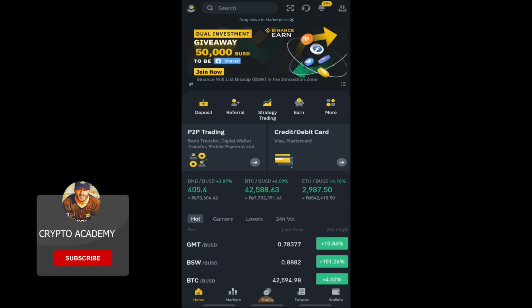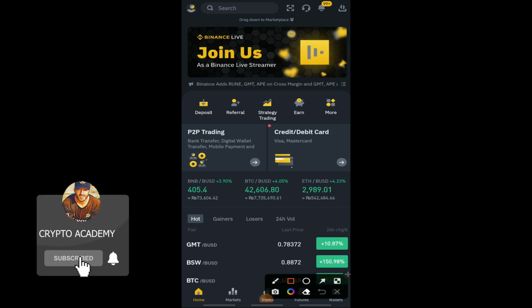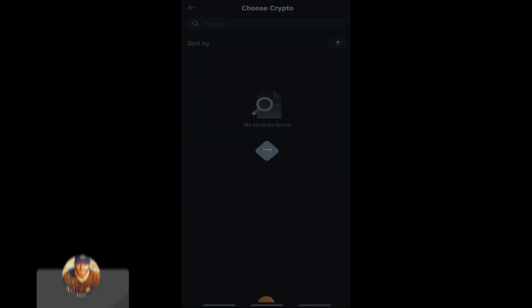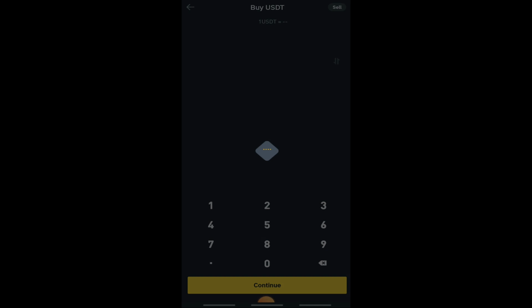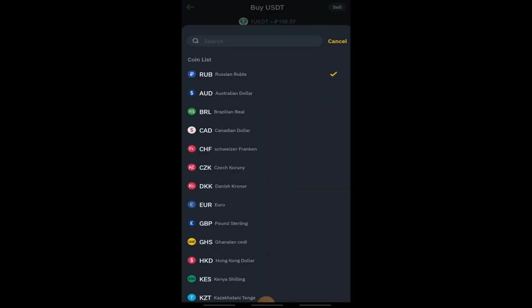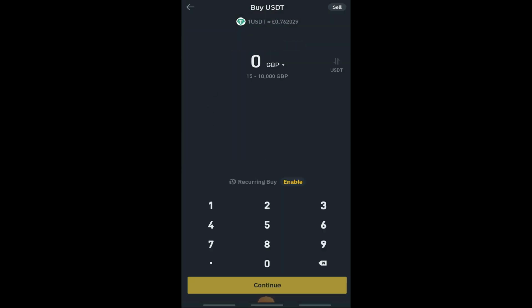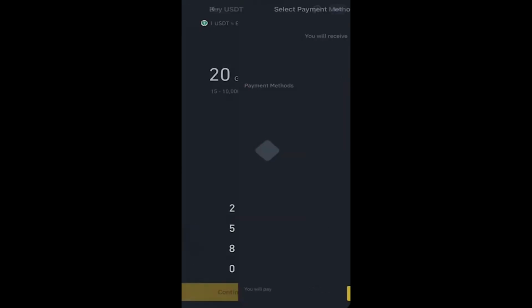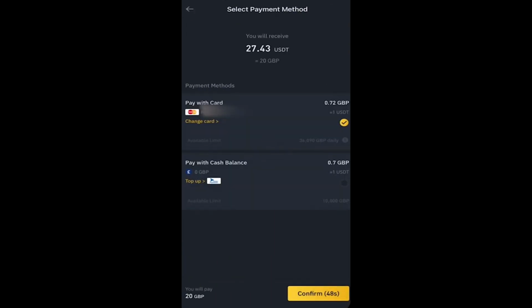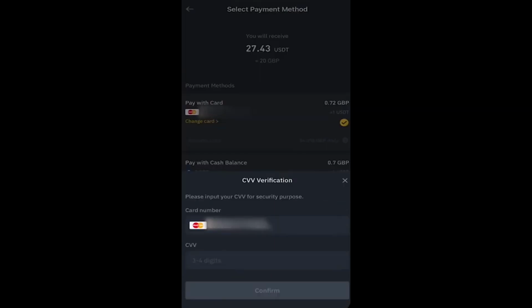Let's get into this. Once you have opened Binance, click on Buy with Credit or Debit Card. Click on USDT, search for the currency that you want to pay with. I'm going to go for GBP. Then you just need to enter how much USDT you want to buy. Then click on Pay with Card.